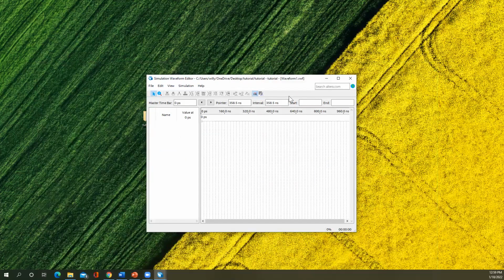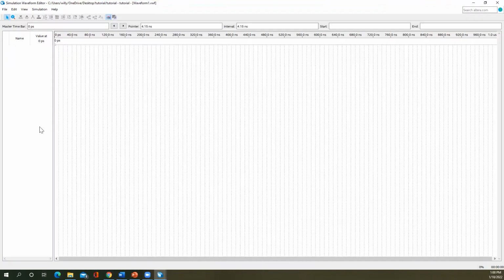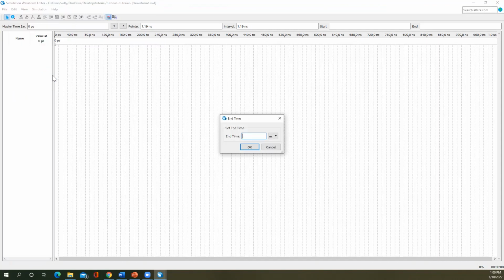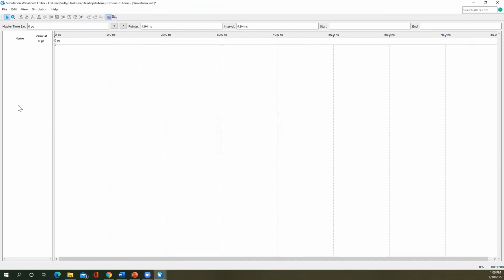All right, let me maximize that. So we have 8 unique input combinations. I'm going to set the end time. I don't want this to run on forever because I just want to simulate it for 80 nanoseconds. So I'm going to go to Edit, Set End Time, 80, tab, and type N for nanoseconds. If you don't want to use the keyboard, you can use the drop down menu to get to nanoseconds. I click on OK, and I've got a smaller time frame.